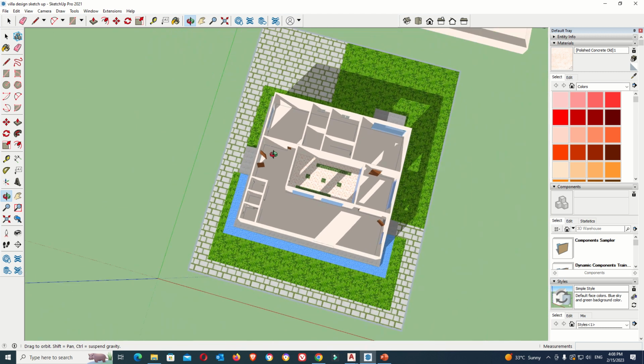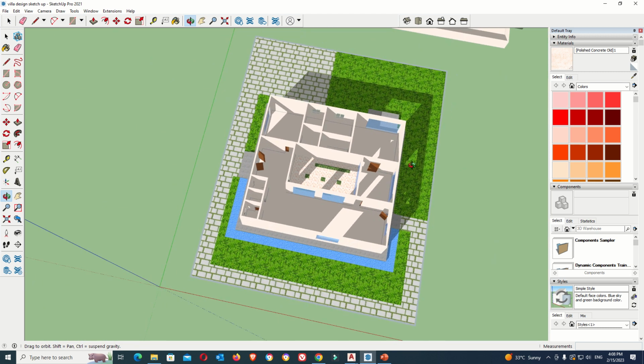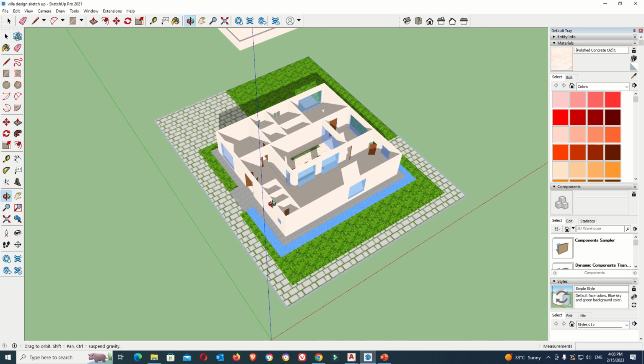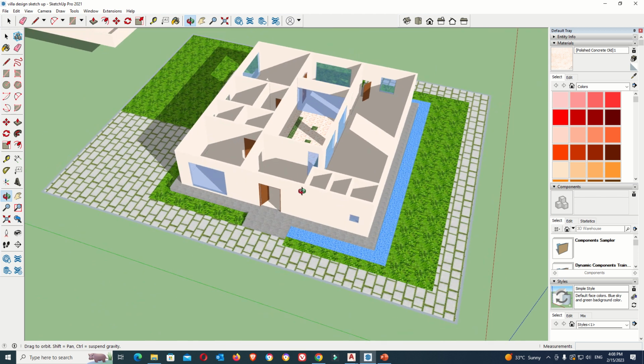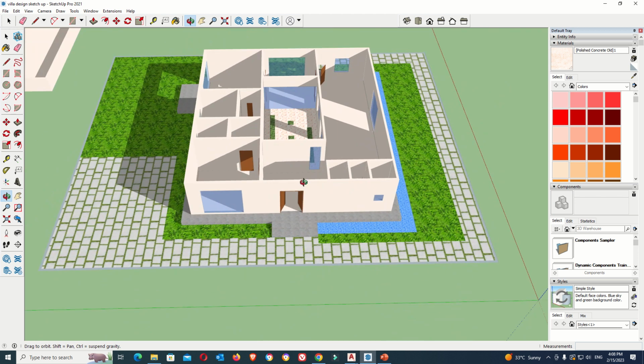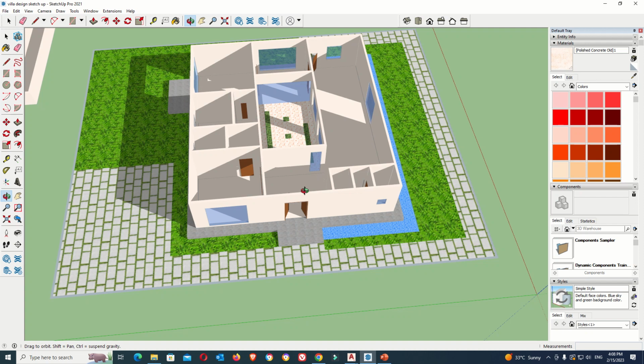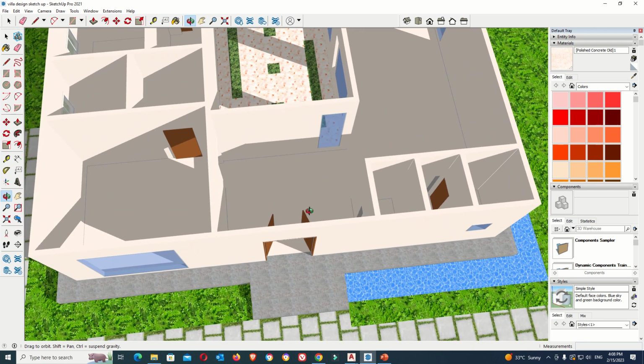So you can see from the top view how this house will look. It's a very simple and delicate house for someone personal, a single family, or if you want to make an outhouse like this one. It depends upon the requirements of the clients, what they want.